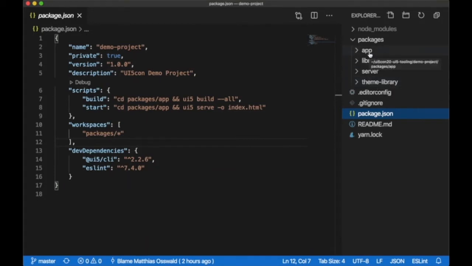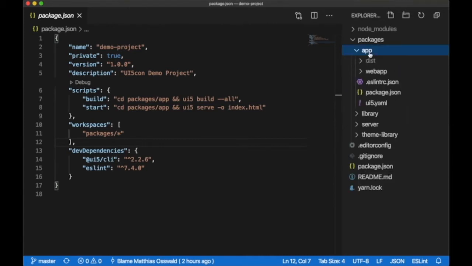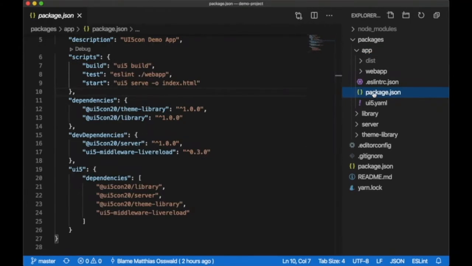First, let's go into the app project. Here you can see in the package JSON that we have dependencies also to other projects which are part of this repository. And with the Yarn workspace mode, we can easily link them between each other. So we have dependencies to the theme library, to the library, and also a development dependency to the server in order to include the middleware.